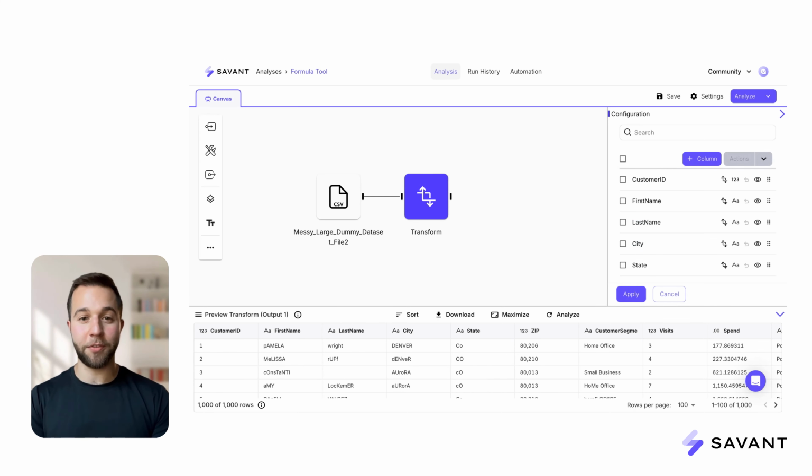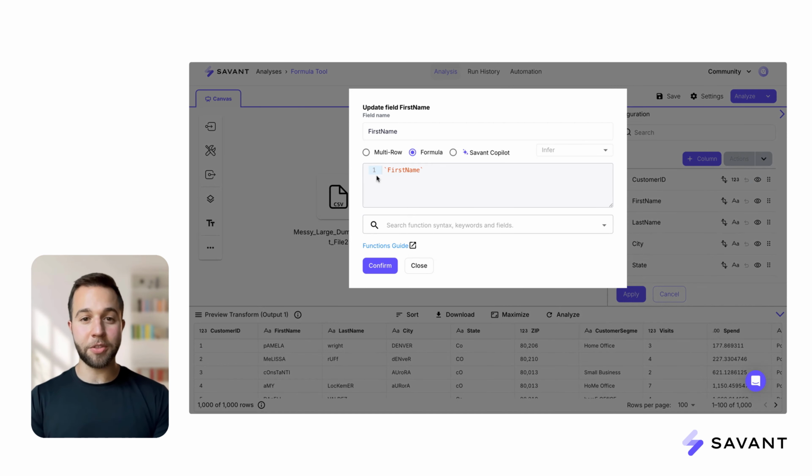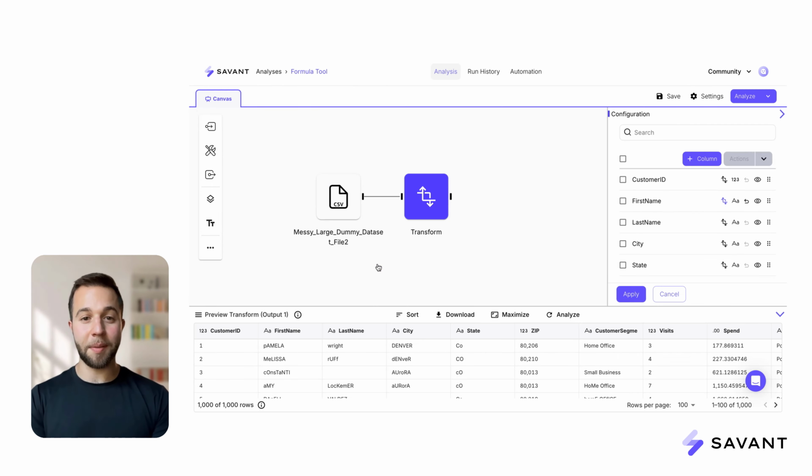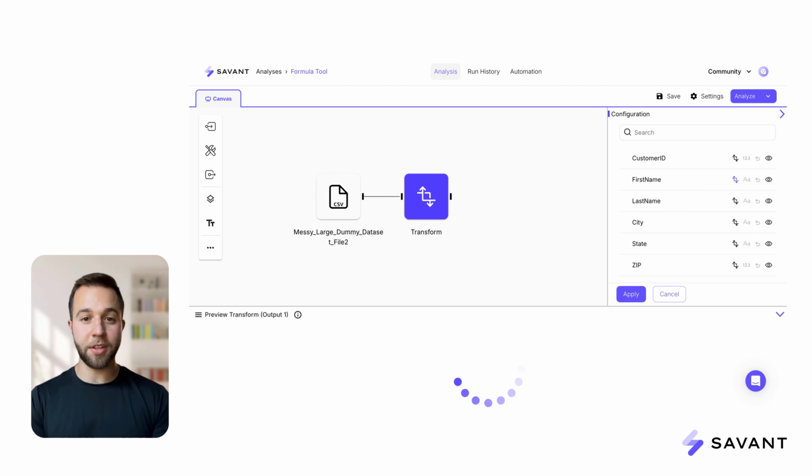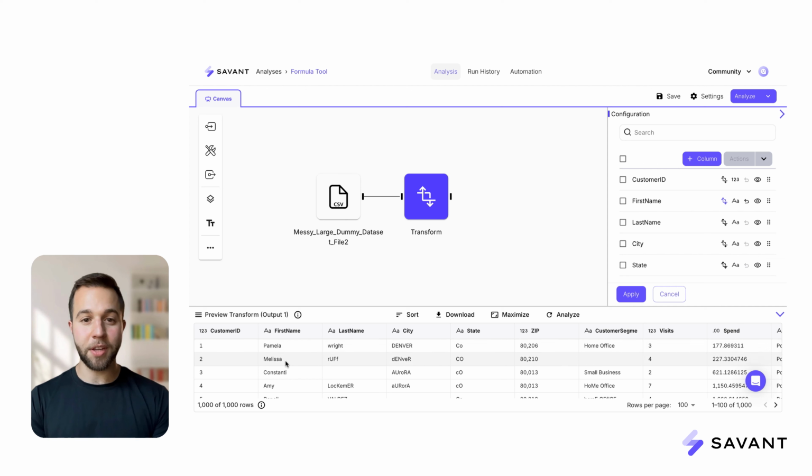In Savant, the Transform tool lets you update existing fields or create new ones directly. To update a field, start by clicking the Update Original Field button. Let's use the proper function to format first names correctly. I'll wrap the field value in the proper function and click Confirm to save my updated column. You can see the updated values in the preview window.